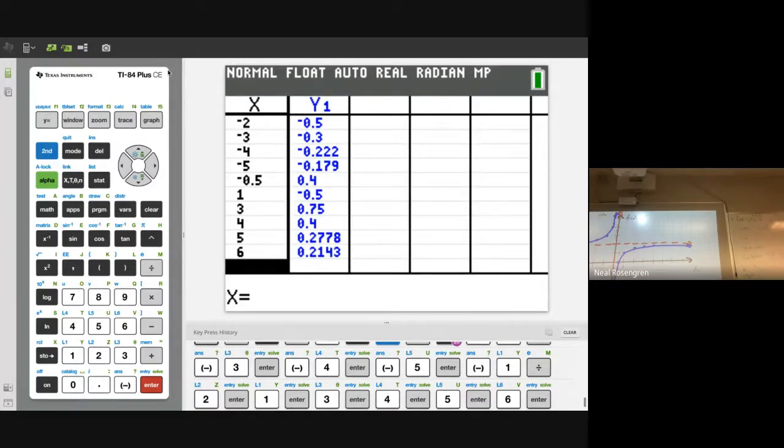Okay, at -1/2 we got 0.4. At 1 we're at -0.5, -1/2, and then 0.75. And then it looks like 0.27 repeating. I don't know what that is off the top of my head, so I'm just going to write 0.2778. That's fine. Whatever the calculator's giving you, 0.2143.